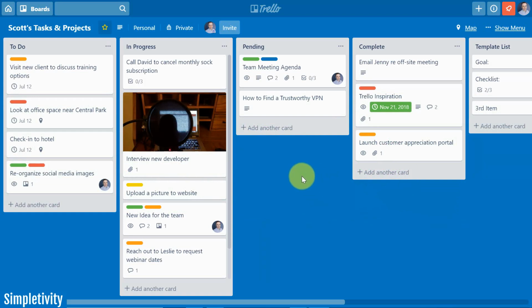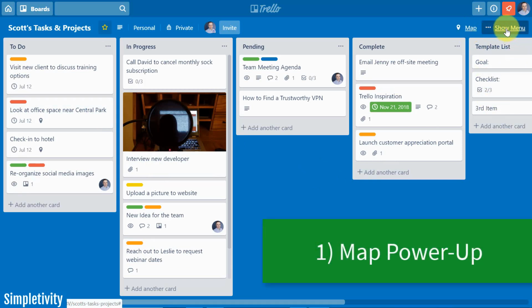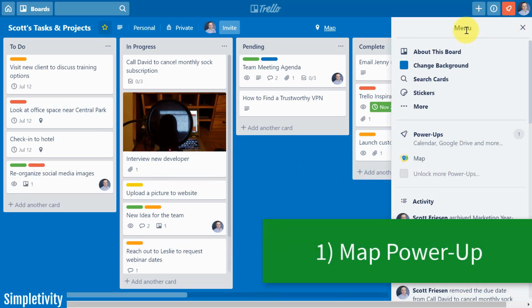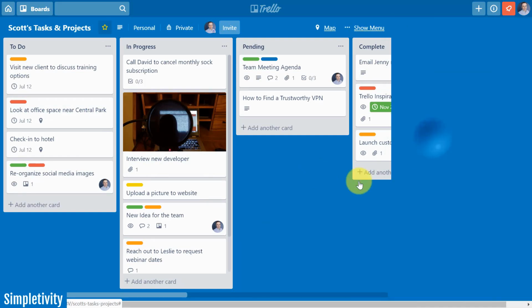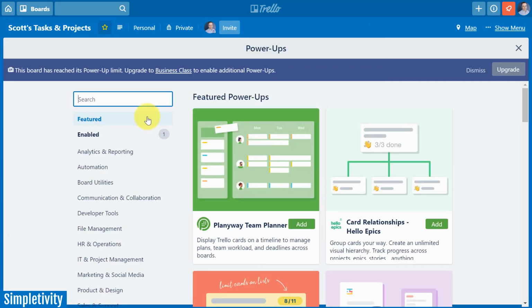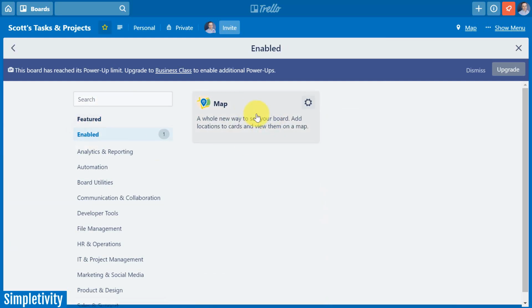Let's get things kicked off with a brand new power-up called the Map Power-Up. Now, in order to enable the Map Power-Up, you need to go up to your menu here and select Power-Ups, and probably the easiest way is to just simply search for maps. I've already got it enabled here. Here is the new Map Power-Up. And once you've enabled it, there's really nothing else you need to do. If I hit the gear icon here, my only other choice is to disable it.